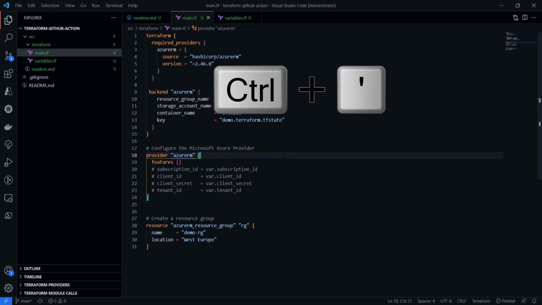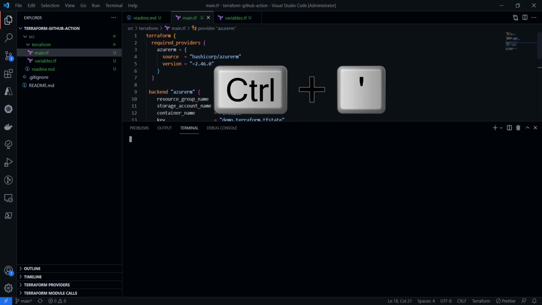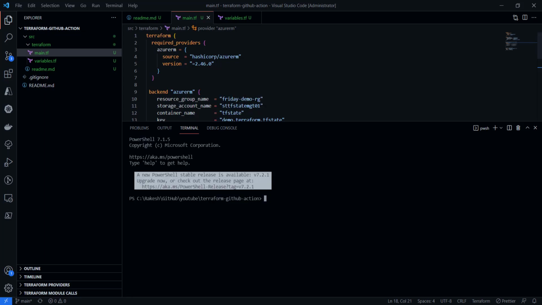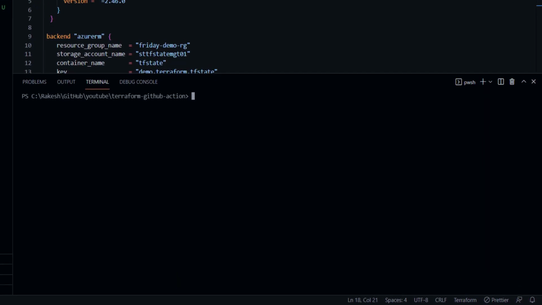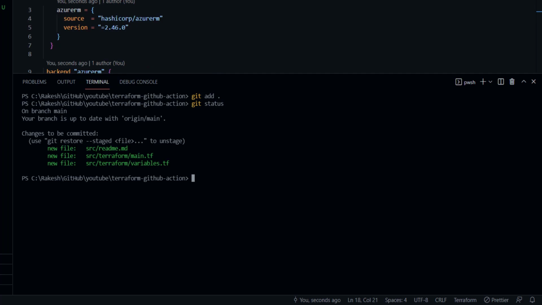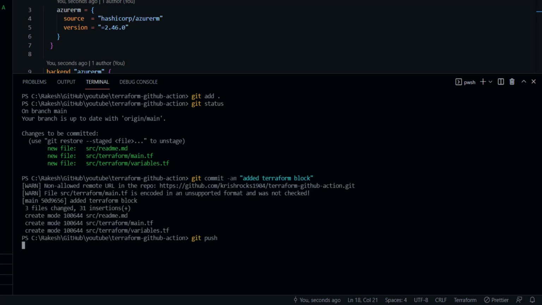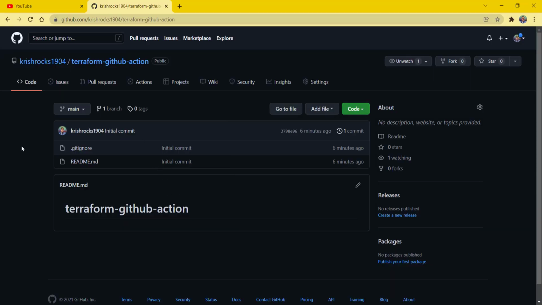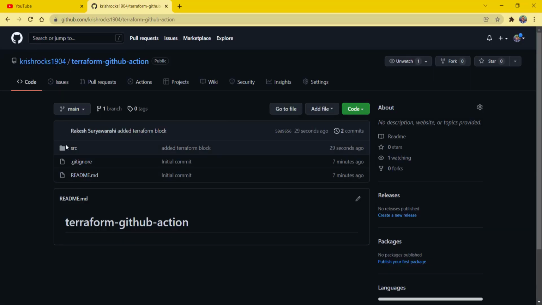So I'll open the terminal with control @ and then I'll type in the command git add to add all the files. I can check the files status with the git status command. As you can see, we have added these many files. I'll just commit the changes with the git commit command, then git push, so that will push the changes to the remote repository. Now if I refresh this particular page, all my changes should be available here.